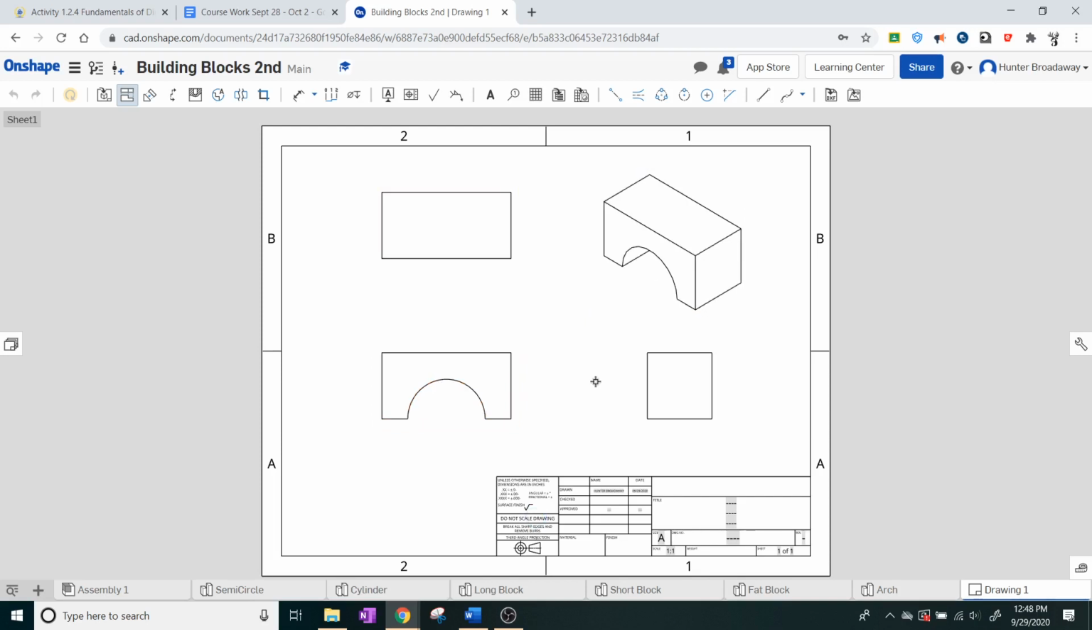This is our multi-view drawing of the arch. Now I want to add dimensions to this, because having the multi-view drawing is one thing, but we also need to dimension it. So I'm going to click on the dimension button, which is right here. I have two features in this case. The block itself is a feature, and the semicircle that got cut out is also a feature. So I need to make sure that I dimension both of those things. I think I may be able to do that with just the bottom two. I'm going to try it.